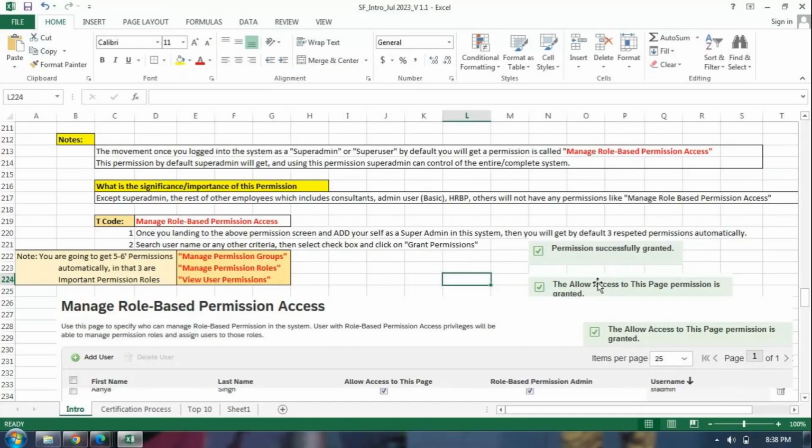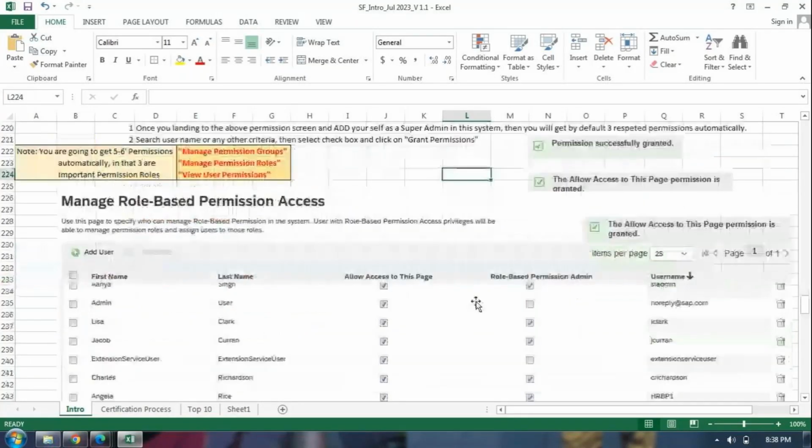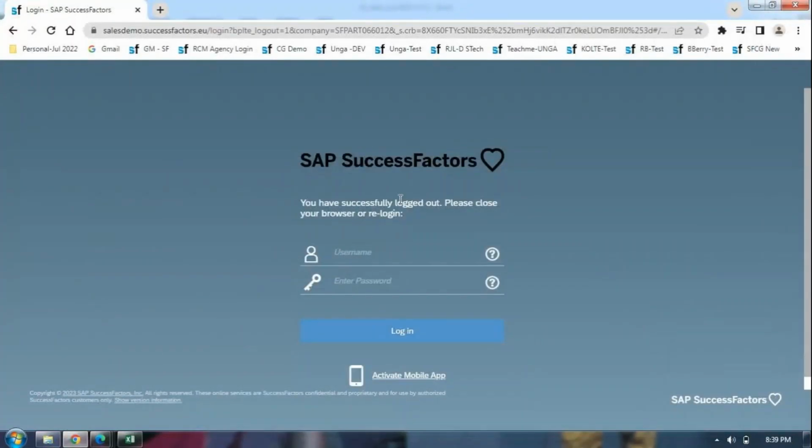And you need to click on the view allow access page. See this one, guys: Allow access to this page. You need to click on this. Once you click on this, you are going to get one more message: the allow access to this page permission is granted. That's it. Now what is the significance?